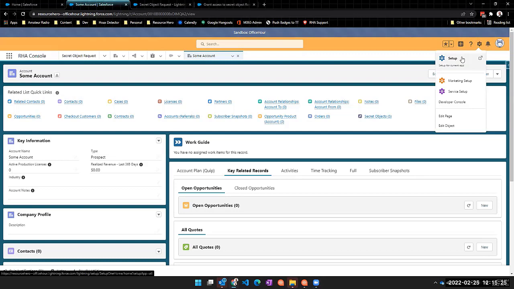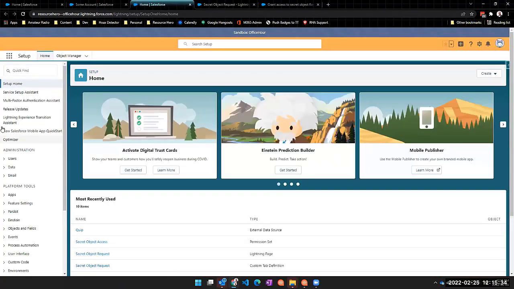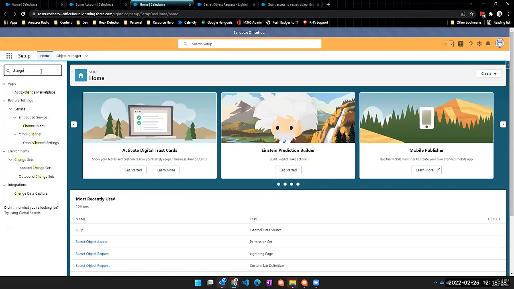So what I'm going to do is go back in the setup here, and I'm going to try to package all these things that we did up into a change set and then deploy this to production, or pretend I'm going to deploy it to production. So I'm going to go to setup, go to quick find, and we're going to look at change sets.